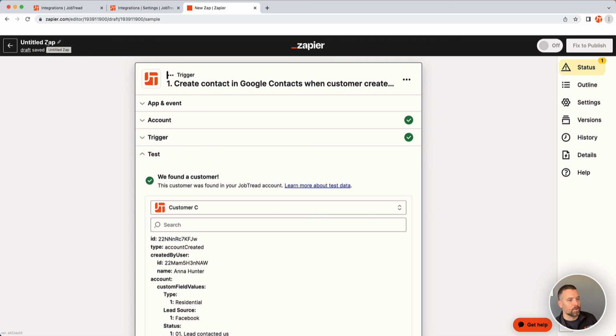But yeah, that's Zapier. It's trying to make life a little bit easier by breaking up the manual entry and just building automation.